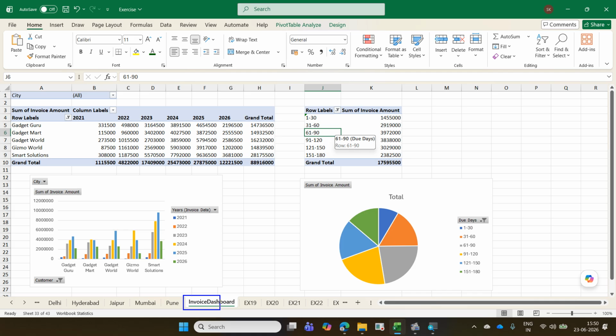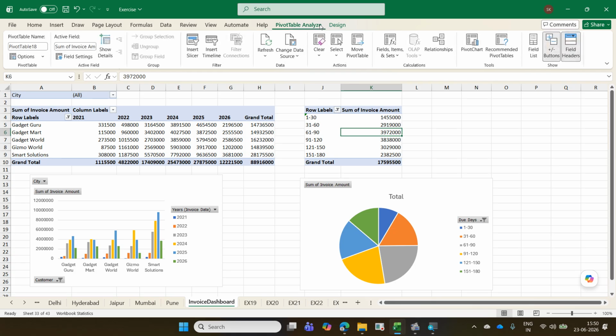Place the cursor on any one of the tables. Analyze. Insert slicer, which we did in the last session. For what do you want the slicer? For example, let us select the slicer for city. Analyze, insert slicer. I selected a slicer for city.